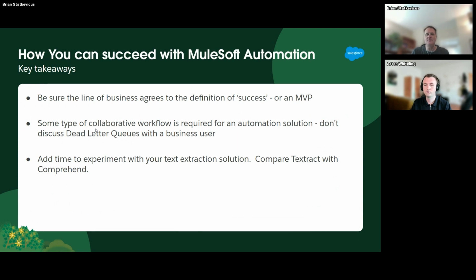So hopefully you've learned something about our experiences with MuleSoft Automation and how you can succeed with it. Again, IDP is an exciting addition to the automation solution. It should be coming a little bit later this month, and we'll ultimately be adding AI to it in Salesforce's quest to really enhance generative AI. So with that, I'm going to turn it over to Aston, who's going to talk about distributed tracing. So Aston, the floor is yours.